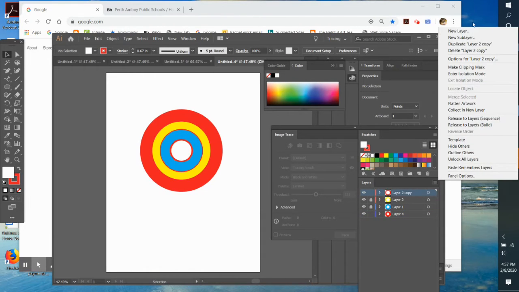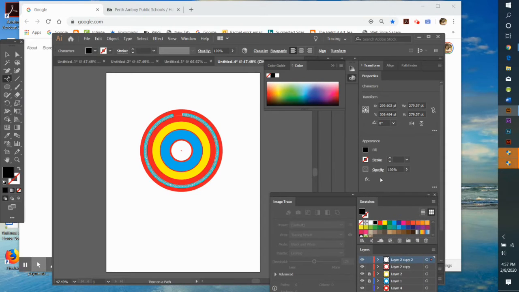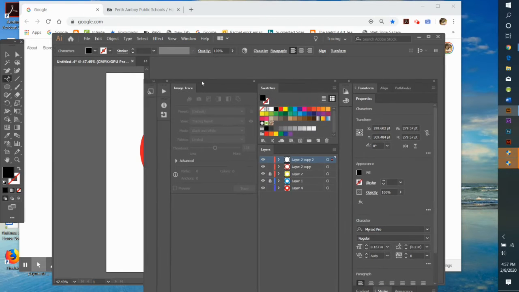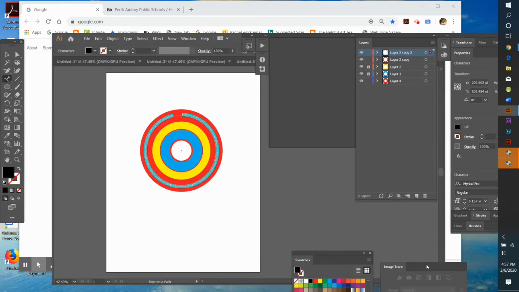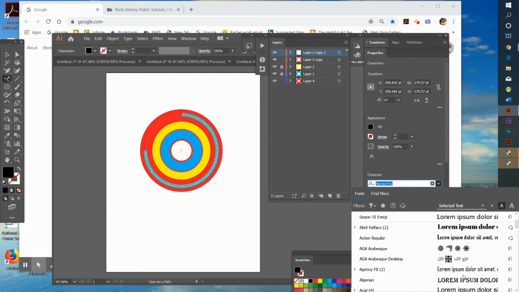Regarding text, I'm using the Type on a Path tool, which is hidden under the Type tool, and I'm clicking on the path of the circle, and I can change the size of the type, I can change the font, and I can also change both the outline and fill of the type using the exact same Properties menu that I used when I was making the circles.